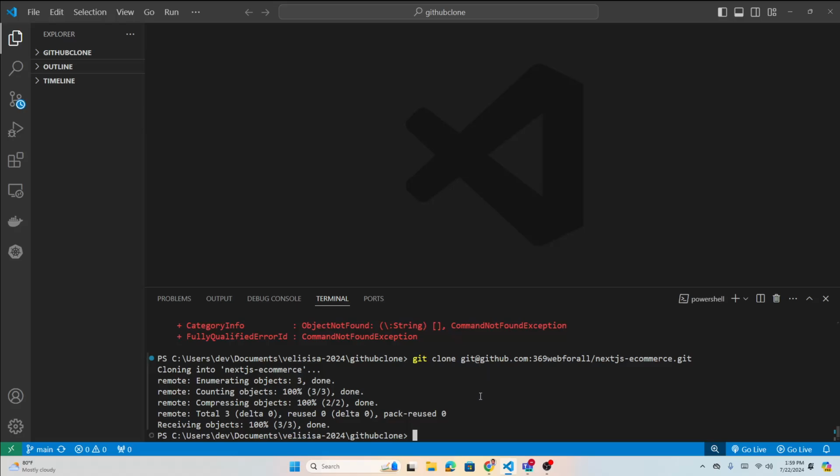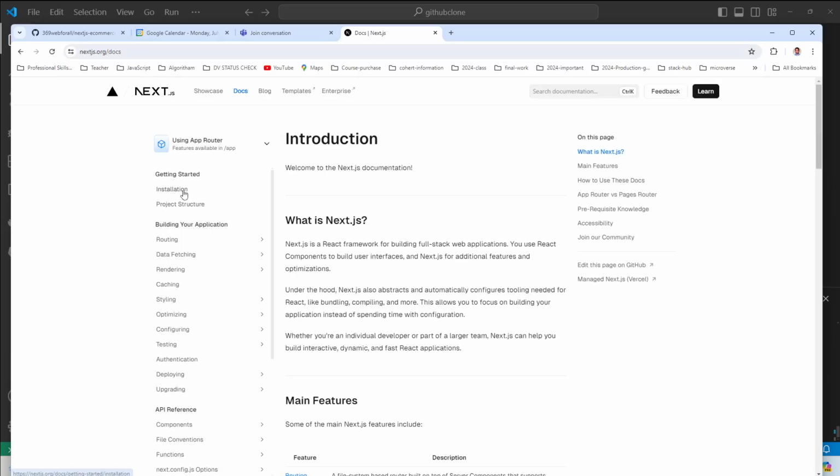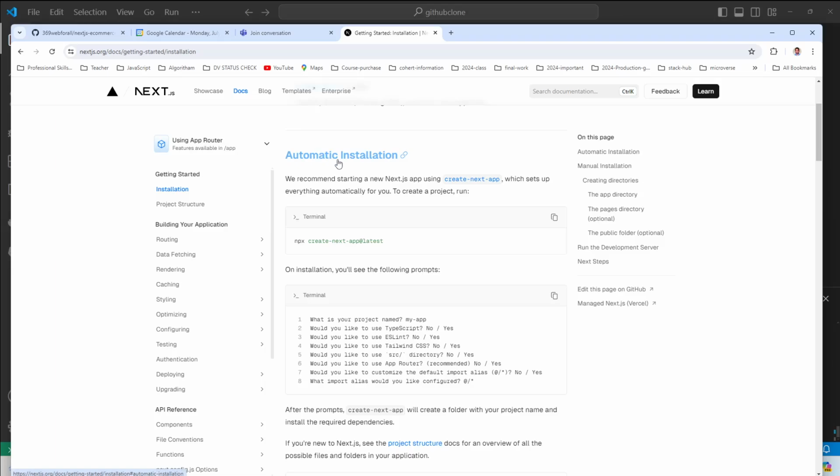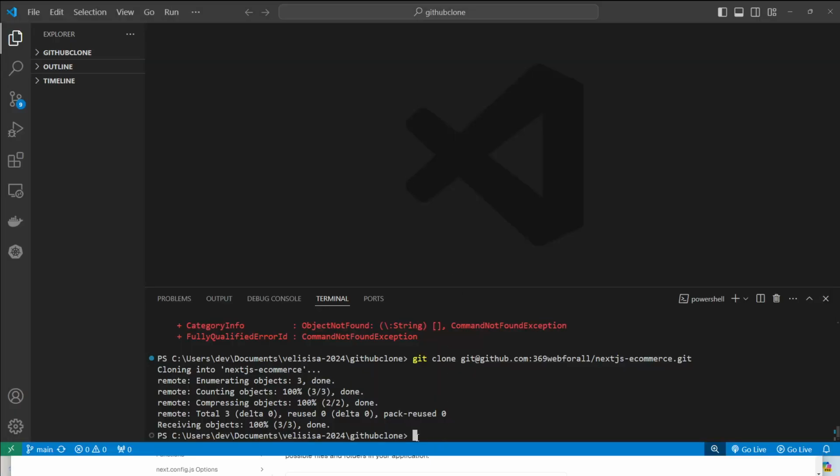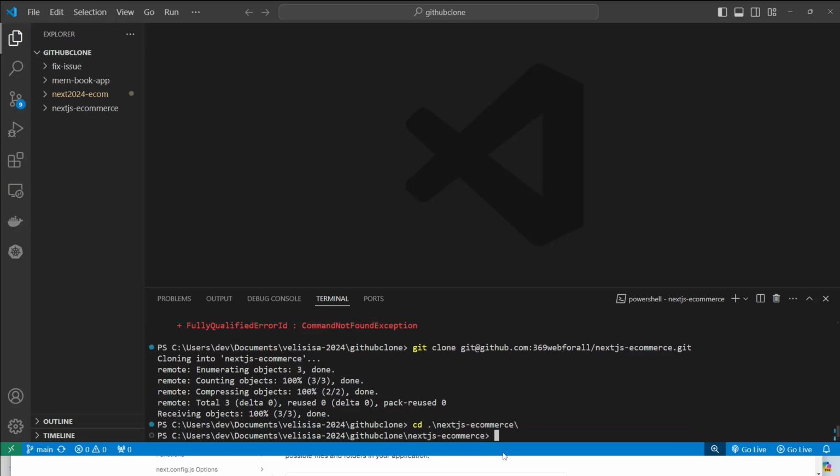So step one is what? Installing Next.js, right? Let's do that. Go to the Next.js installation docs and look for the automatic installation. This command: npx create-next-app@latest. I know you already have Node.js, Visual Studio, everything installed and working, so I don't have to tell you about that. Just copy this one, go back here, and change into my new folder, cd next.js/ecommerce.